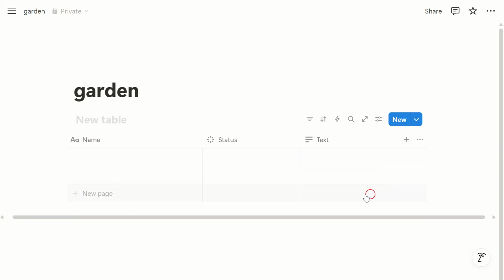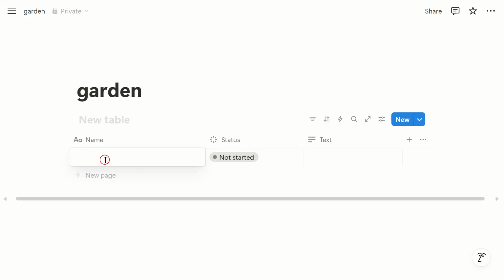Now that we've done that, it's time to plant our seeds. Create a new entry for each idea or note you want to cultivate. The beauty of Notion is that these entries can be as simple or as complex as you want. They could be a single line of text, a full article, or even a collection of resources.